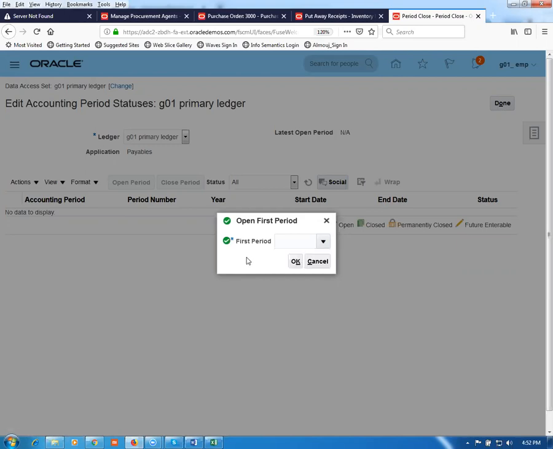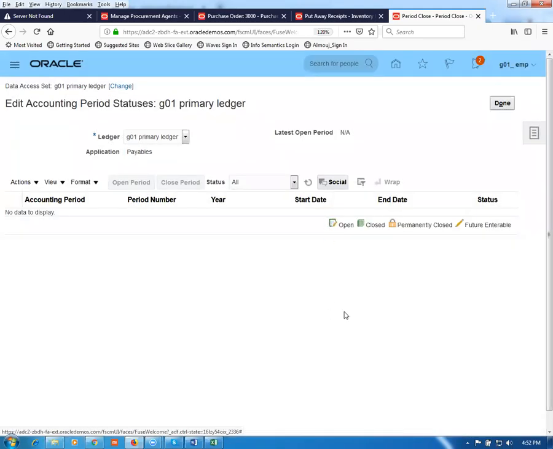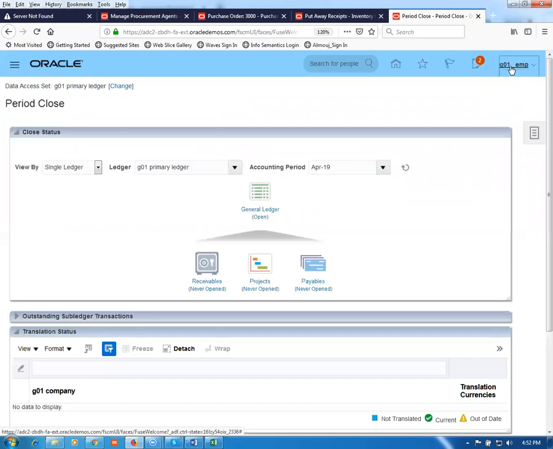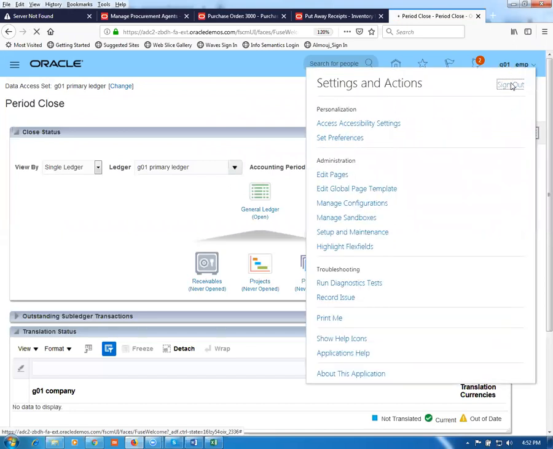January is not coming because what happens? We have to log out and log in. Only when you log out and log in, it will be coming. You will cancel now. Go there, click on done. So the January will come only after you open the GL period. You have to log out and log in. Click on sign out and then I'm signing in now.